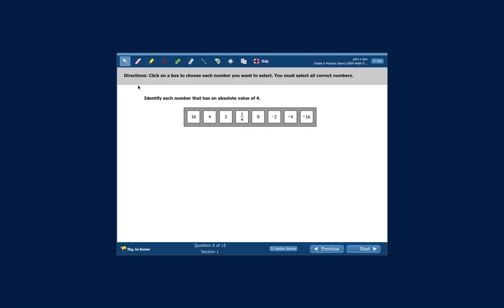On the actual SOL test, you may see questions that require you to pick one or more answers. Some questions will tell you the number of correct answers to select, but some questions, like this one, will not give you the number of answers to select. You will have to decide how many correct answers there are. Click the Next button at the bottom of the screen to proceed to question 7.